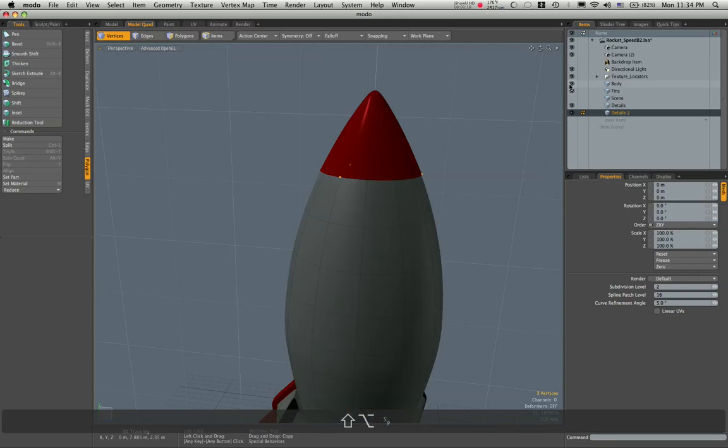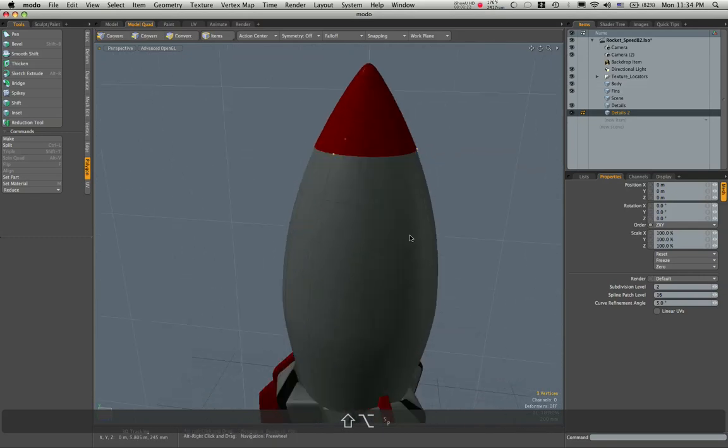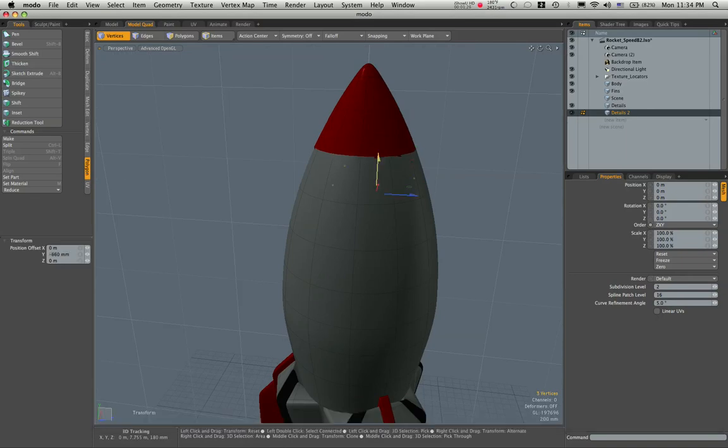And I'm going to unhide the body now so that we can see what's going on as we work on this. We're going to grab and pull these down first of all. About there would be fine. And now we need to scale these out.